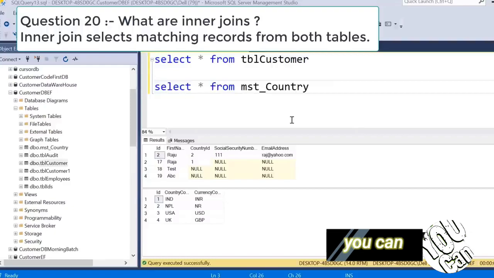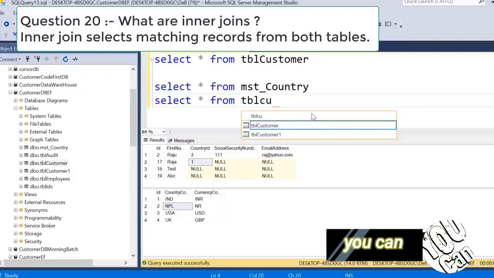What exactly is an inner join? Inner join selects matching records from both the tables. Look at my answer, straightforward to the point. When you make an inner join between two tables, it will select the matching records. For example, you can see here, there is this TBL customer, and this TBL customer is having a reference of country ID from the MST country table, right? So if you want to go and select matching records, then we will say here, select star from TBL customer.